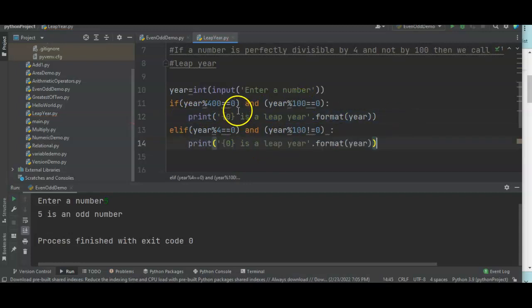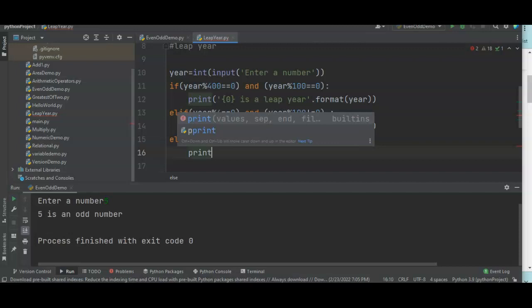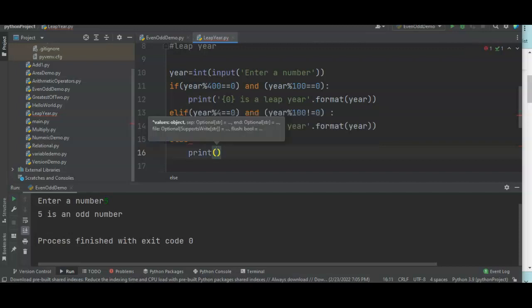As I told you, right? So what is the second condition? If a number is perfectly divisible by 4 and not by 100. So year % 4 == 0 and year % 100 != 0, then we call it as a leap year. If both of these conditions are not satisfied, we call that as the given year is a non-leap year. It's not a leap year. So I'm just copying this and pasting it here: is not a leap year.